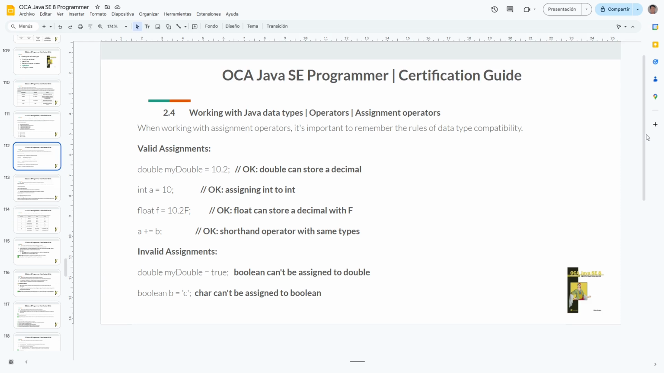Assignment operators. When working with assignment operators, it's really important to remember the rules of data type compatibility. For example, we have a double, my double 10.2. Okay, double can store decimal because we have double and float if we want to store decimal numbers. Then we have int a because this is an integer. That's okay. Then we have a float. We can use a float to store decimal numbers using the f. It could be uppercase or lowercase. Doesn't matter. What is not valid? What are invalid assignments?